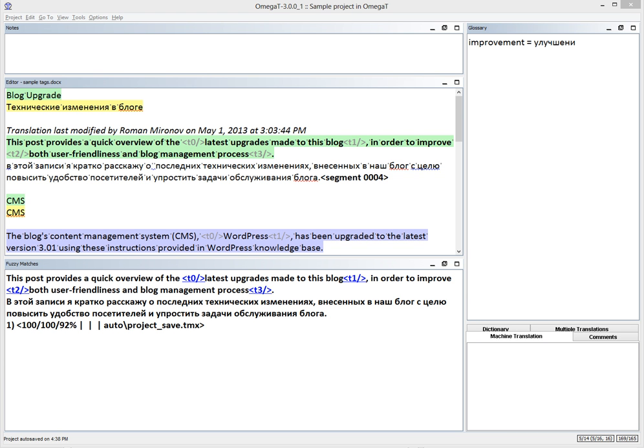Did you know that with the release of version 3.0, OmegaT has become easier to use than ever? Watch this video to see some of the most important changes in OmegaT that bring usability to the next level.